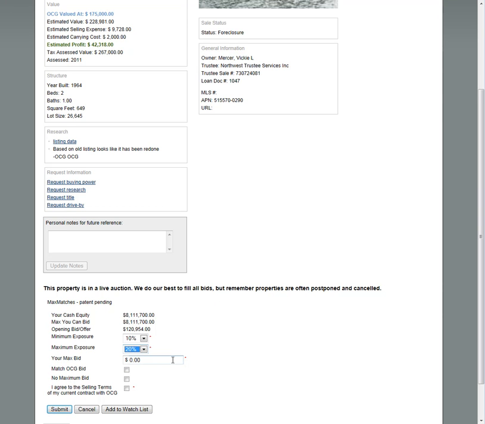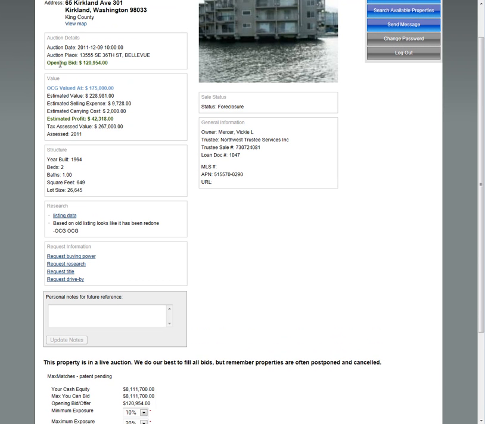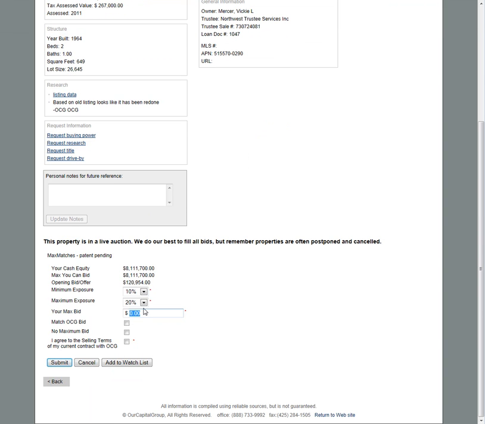You can decide what your max bid would be. Let's make the assumption that you say, you know what, value on this is 100. Its opening bid's 120. Estimated profit after estimated selling expense and carrying cost. If there's a rehab cost or estimated rehab cost, that'll be there as well. And let's say I'd still like to net out 30 out of this property, so I'm willing to go up to $130,000, let's say. And I click $130,000 and I say match OCG bid.